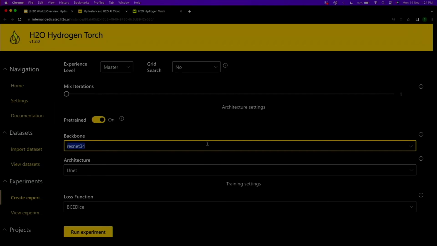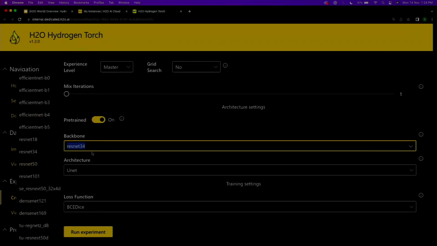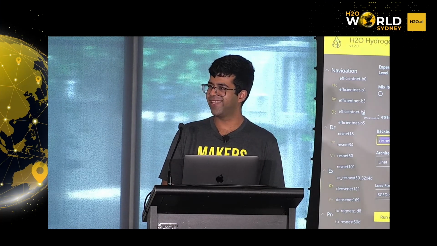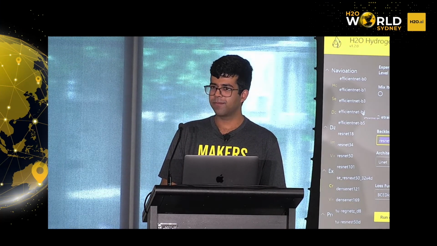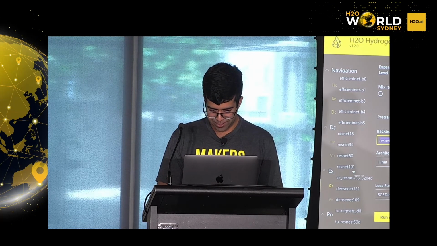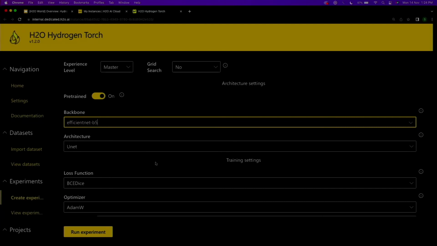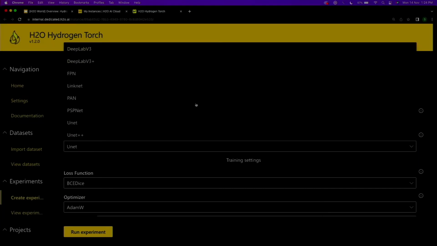What backbone should we use here? Any suggestions? I have very strong opinions about backbones I like. Okay, I'll pick my favorite then. Let's go with EfficientNet B5, and we'll use the architecture UNet.